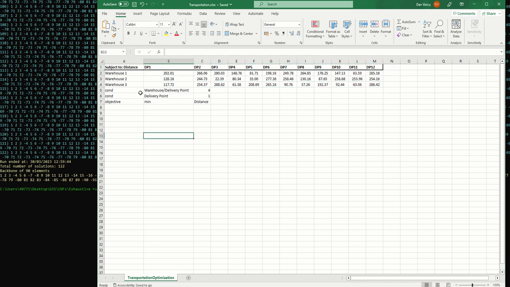Now, there are 2 conditions here. Each warehouse should deliver to 4 delivery points. That's the first condition. Second condition, each delivery point is supposed to receive the merchandise only once. And obviously the objective, which is the objective function, is to minimize the distance.